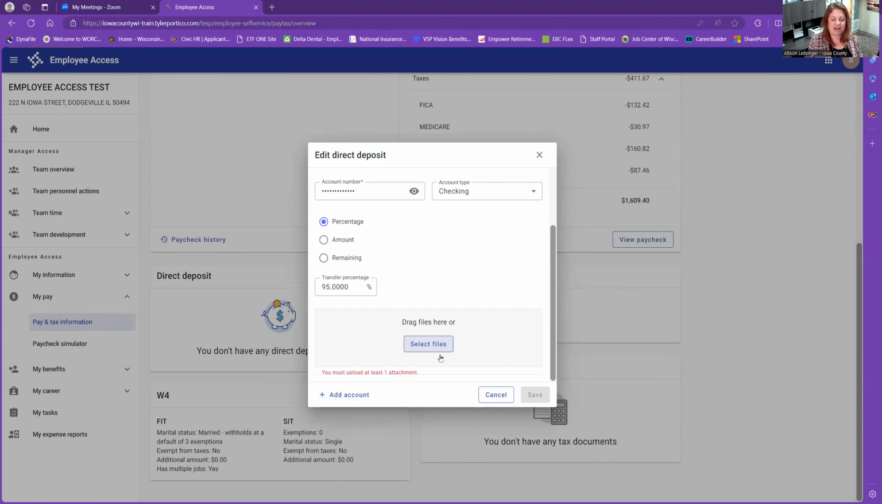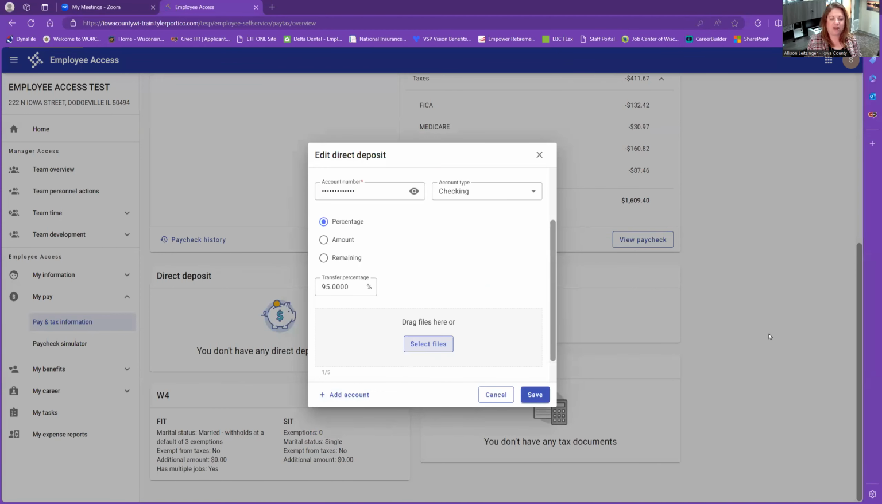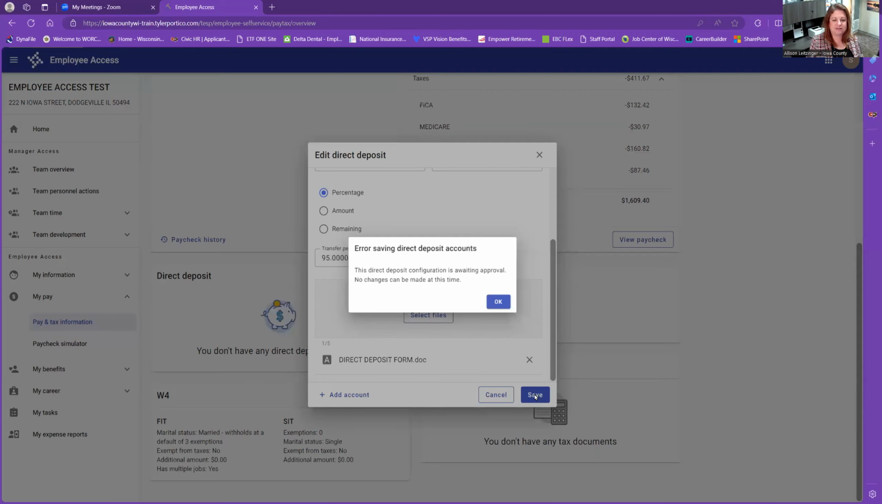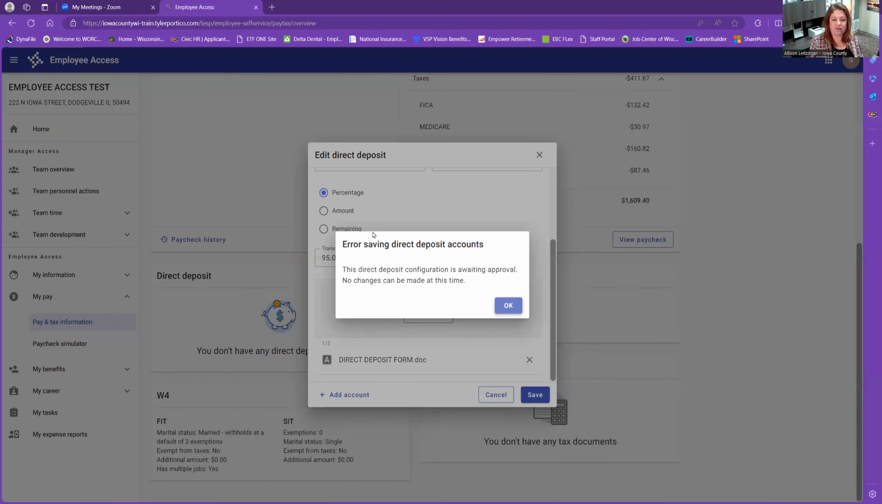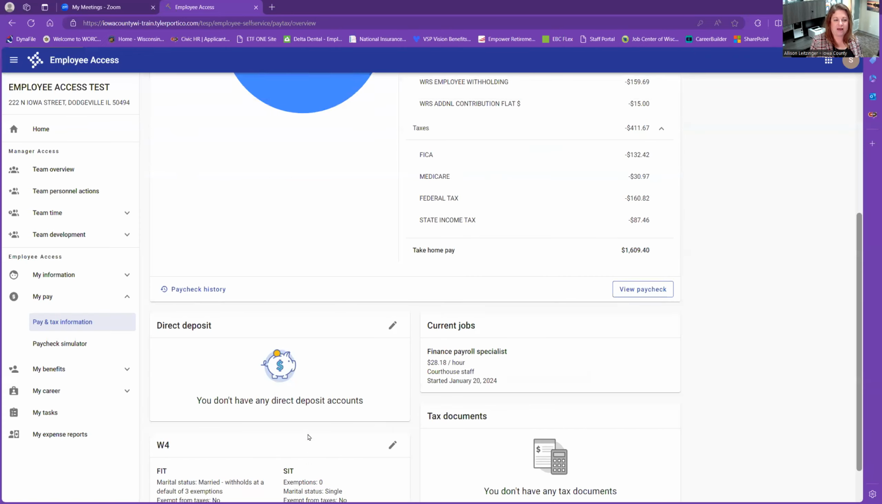Once I do that, it's going to ask me to show documentation. We are requiring documentation just to make sure that a number wasn't transposed and we have the correct information. So you can upload a couple of different documents. You can upload a void check. You can upload something from your financial institution, or you can fill out the direct deposit form that Iowa County has and add that as your documentation. You can go ahead and save this. And it says that it's waiting for approval. So I'm going to hit OK and close out of that.